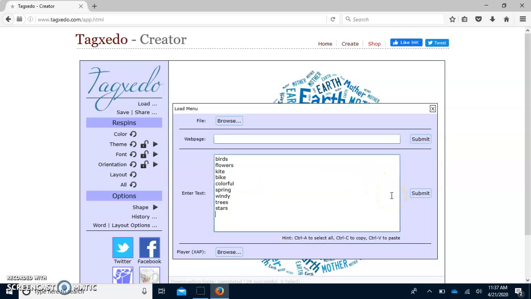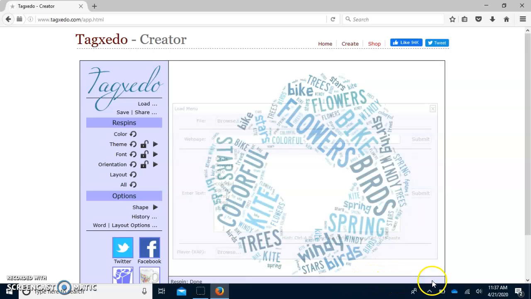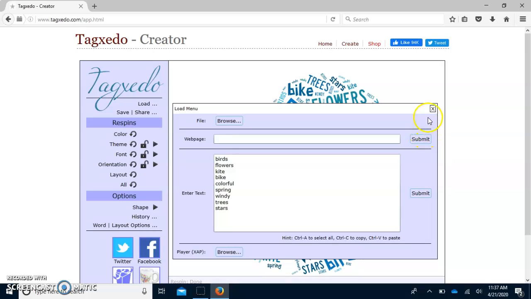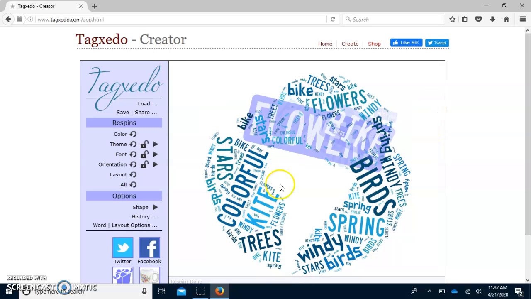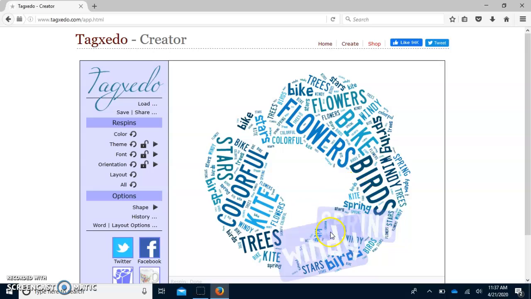Once you've collected and typed in all your words, you're going to go ahead and hit submit. Once you hit submit, let it load up down here at the bottom. You'll see that go all the way across. And now your words are going to be in this particular image right here. So I see flowers, birds, spring, windy, and all the words that I typed are now in this image right here.